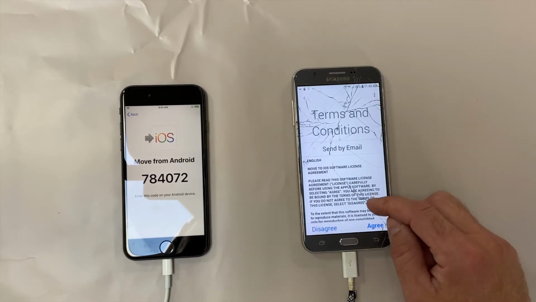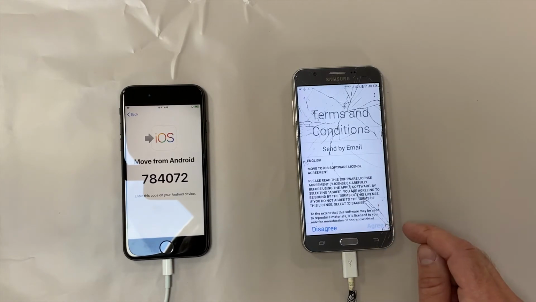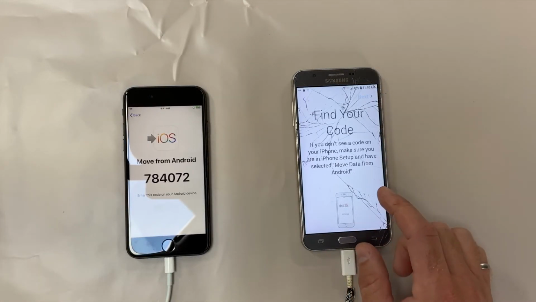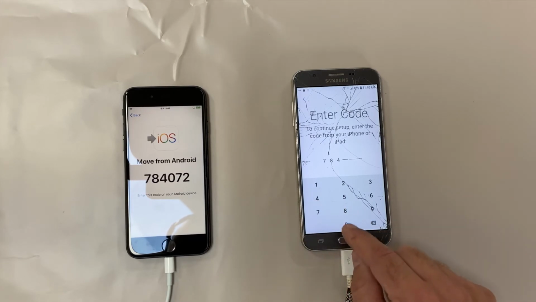All right, once you proceed on your Android device, you're going to be presented with terms and conditions. You can read through those if you like. We're going to agree and hit next. It says find your code. We're going to enter that in.